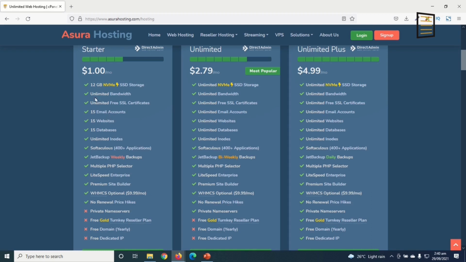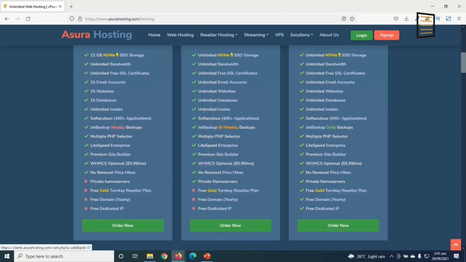With the starter, you get 12 GB NVMe SSD storage. However, with the unlimited and the unlimited plus, you get unlimited NVMe SSD storage. The main difference in here is, with the starter, you get 15 email accounts, 15 websites, and 15 databases. But with the unlimited and the unlimited plus, all these features are unlimited, as you can see right here. Down here are some of the major differences.